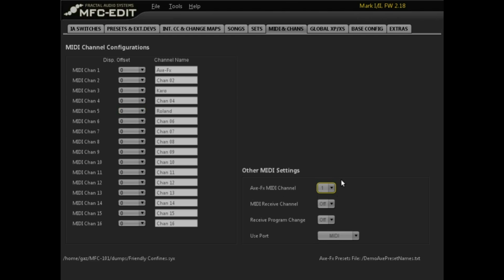If you have some other equipment on channel 1 and you don't want to change it, you can put the AXFX on a different MIDI channel. So all commands sent to the AXFX will go down the channel you select here. MIDI receive channel: remember, we mentioned earlier that the MFC 101 is capable of receiving program change commands. This is where you choose which channel it's going to receive those on.